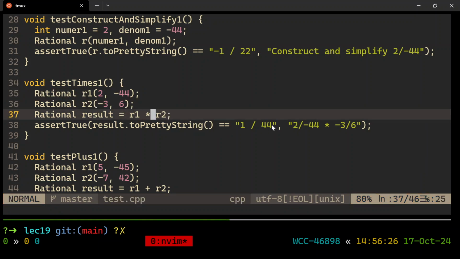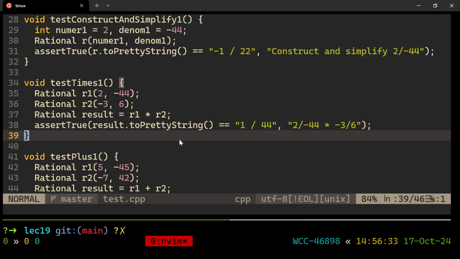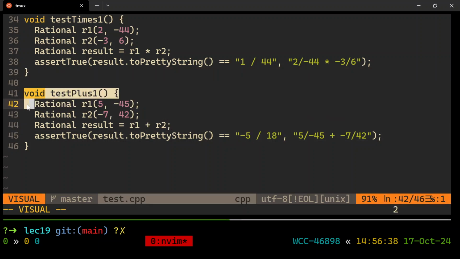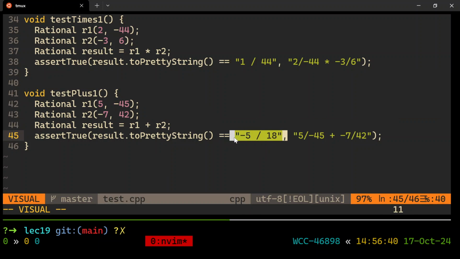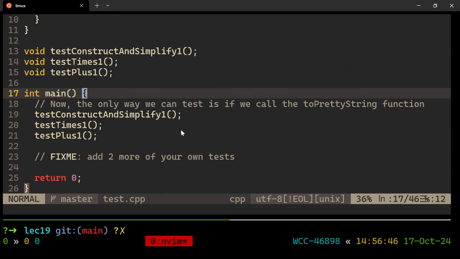It should have simplified the result as well. And so the final answer, the pretty string for the result rational number, should be 1/44. And then I've got the same kind of thing going on with a plus test. These two things added together, apparently after simplification, is that, as a pretty string. All right, so that's pretty much everything that I gave you for your lab.